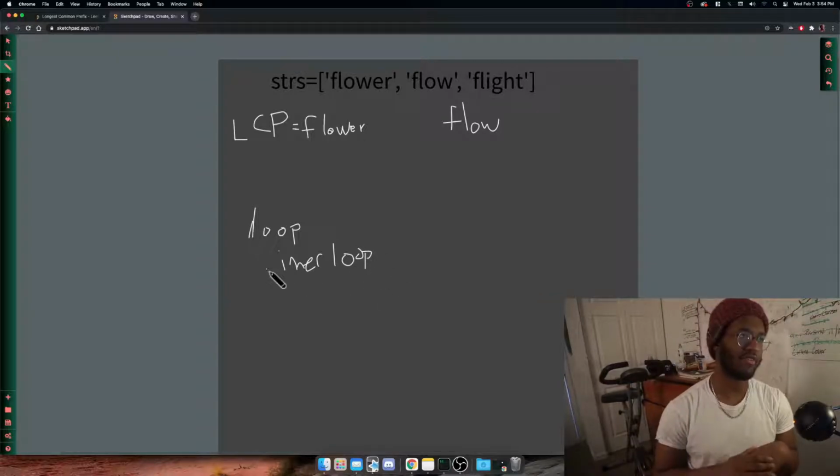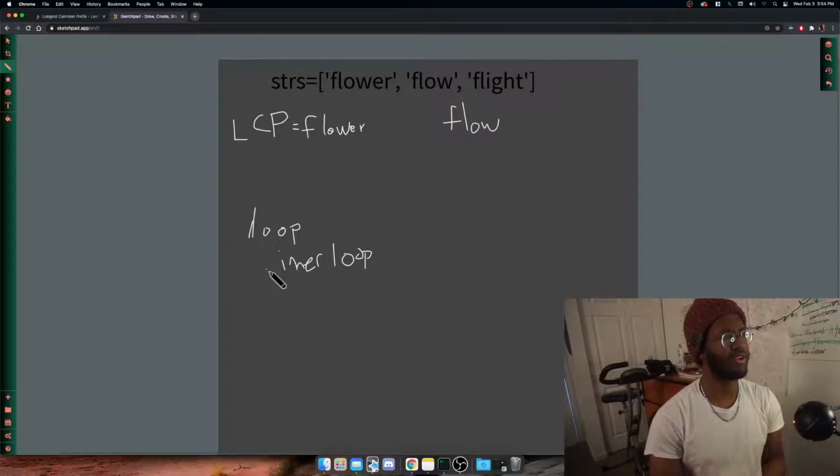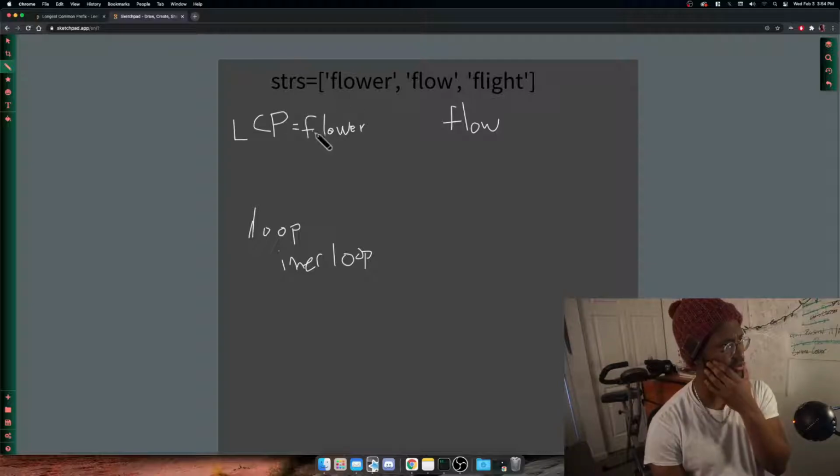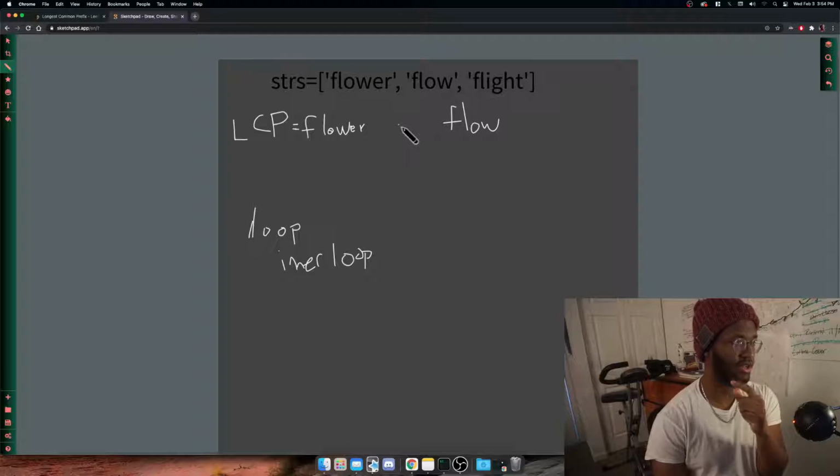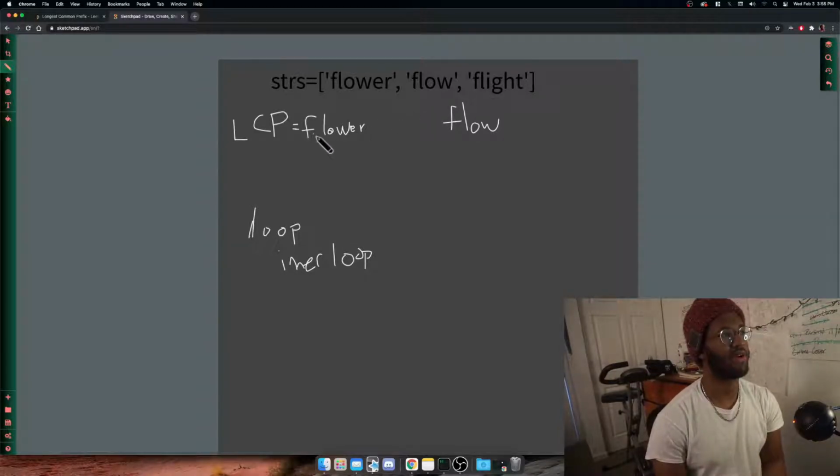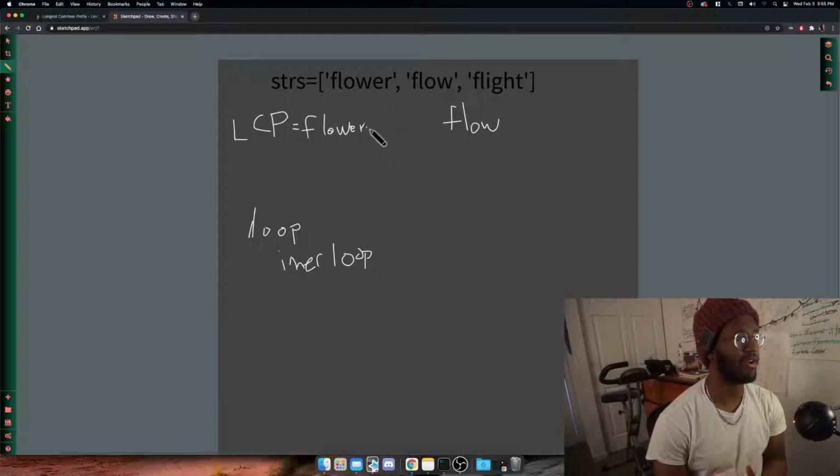Our inner loop is going to try to find the longest common prefix that they share, and it's actually really simple to do. If we assume that we're currently working with our longest common prefix, we're just going to say, hey, if these two strings don't share the longest common prefix, we're going to remove letters from the end of our prefix until they do. So we started with flower. Is flower a longest common prefix between both of these? It's not. Well, then let's remove one element. Let's remove the last character in flower.